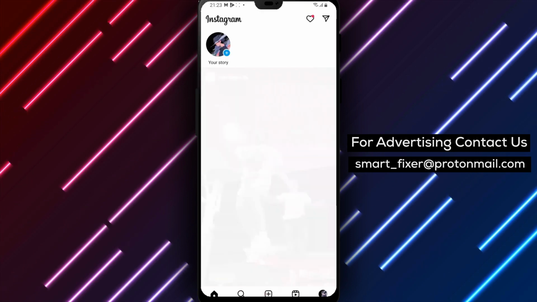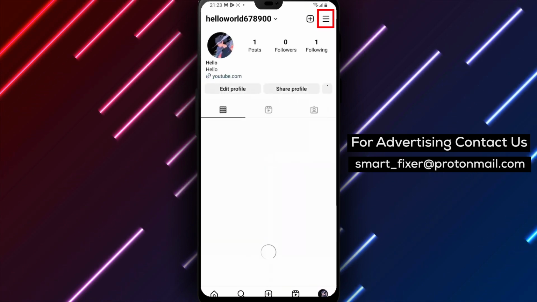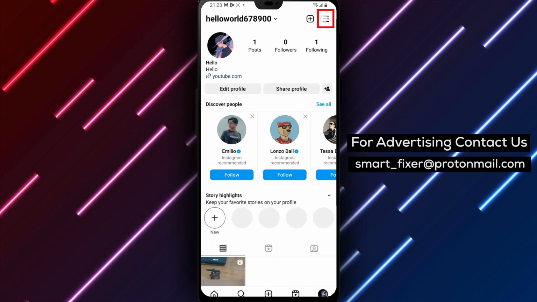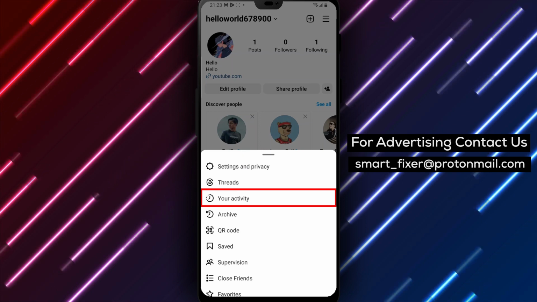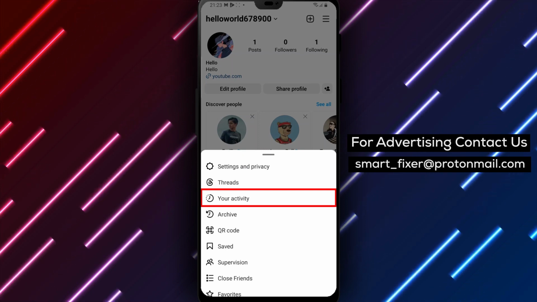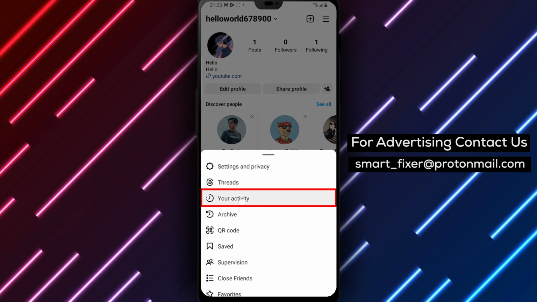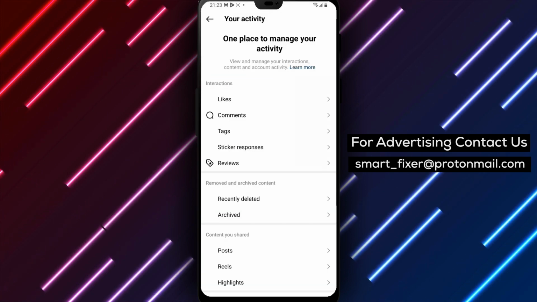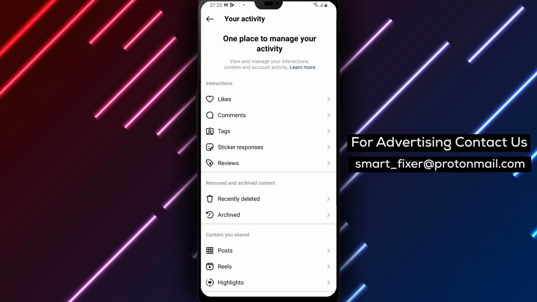Once you're inside the app, tap on your Instagram profile picture tab, or the three horizontal stacked lines located in the top right corner of the screen. Now tap on the menu in the upper right corner of the screen. This will take you to a new page with several options. Scroll down until you find a clock icon named Your Activity. This option is located under the Settings section of the menu. Tap on Your Activity to access your account activity.